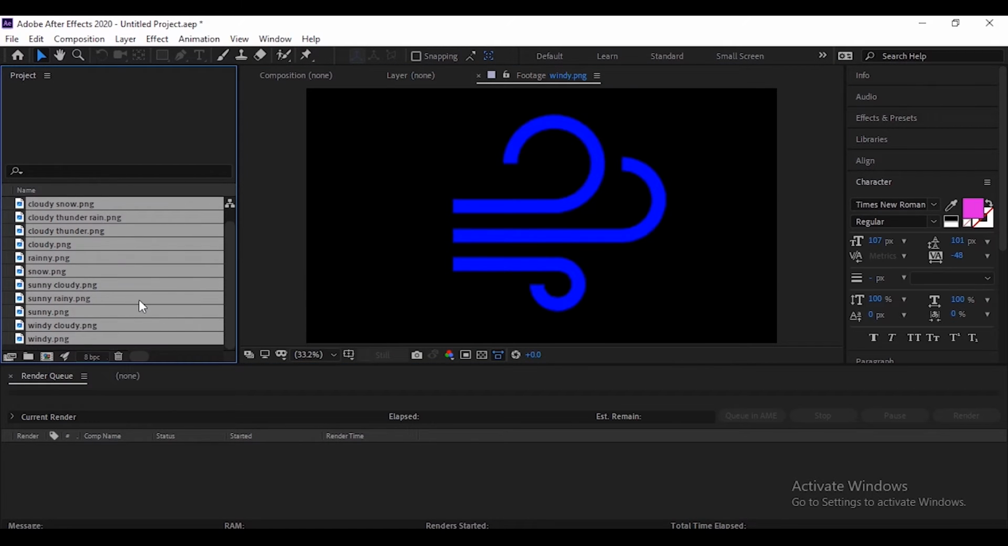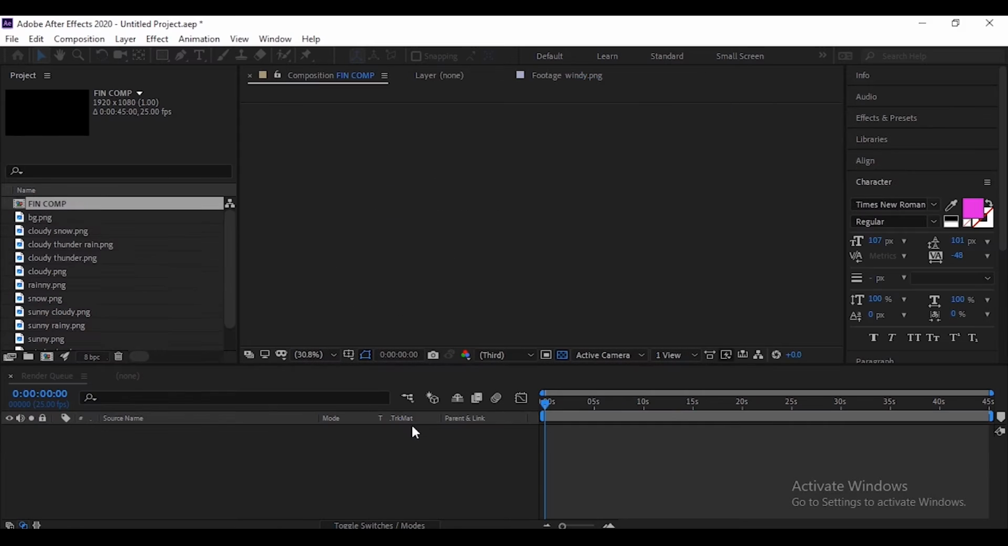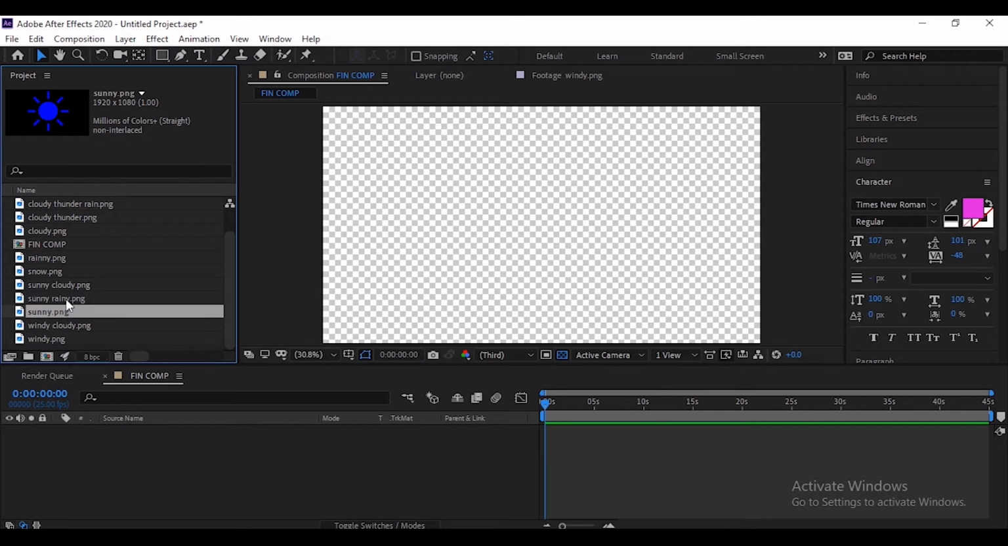I took the liberty of creating this element before we started, and I already loaded it into the project. Now what we're going to do is create a new composition, and we are going to call this composition FinComp, which is short for final composition. You're going to change the duration from 47 seconds to 45 seconds. If it is longer, we will shorten it. If it is shorter, we will lengthen it.